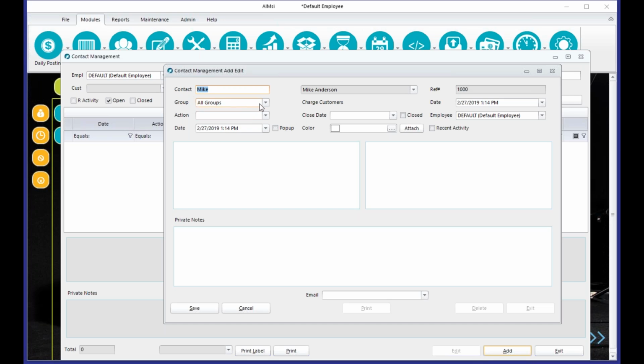Now below that, you can choose your group and action. Now you can leave the group as is. You could say all groups, and this would then show you all of the actions affiliated with any group, regardless of what group it's in.